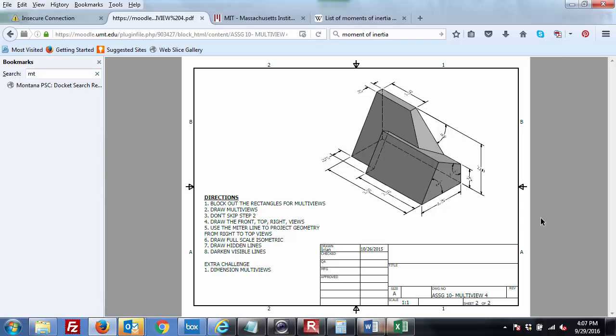Block out the rectangles for the multi-views. This thing is a much greater challenge to draw. This is drawn in an ISO projection, but the challenge today is going to be to draw this. Step four, as you can see, front, top, and right. This big side here is the front. Just about everything we're looking at right now, with the exception of that face, is the top. That's the top, that's the top, that's the top. And there might even be another top behind there. I can't tell exactly.